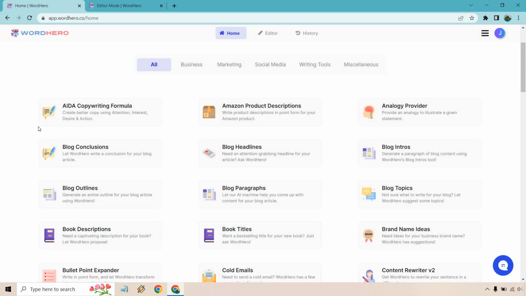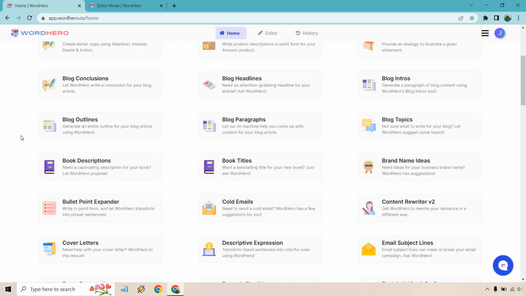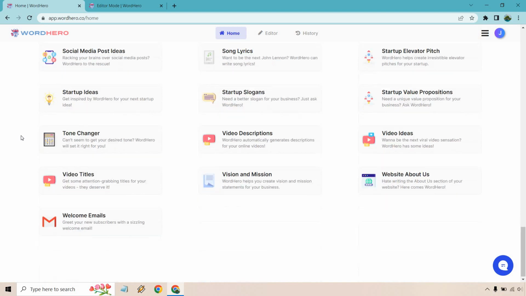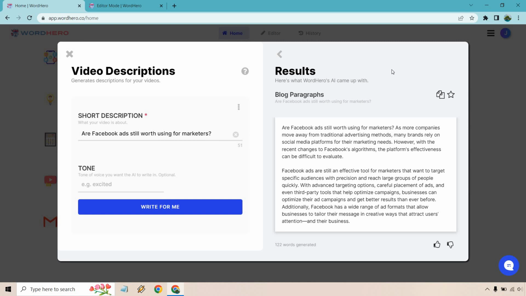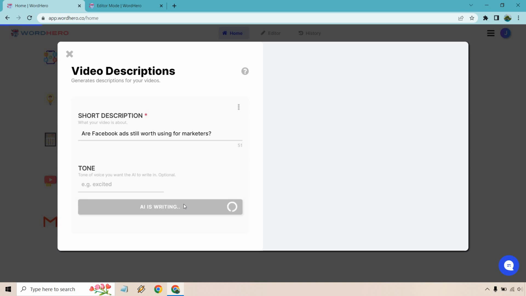And let me just do one more template. Like I said, if you utilize one of these, you're pretty much going to be able to utilize all of them. Let's go with video description, seeing I love videos so much. Okay, and we still have the same thing from there, which is fine. What I can do is still use these same ones. So let's just say your video about same thing here. Are Facebook ads still worth using for marketers? Let's click on Write for Me.